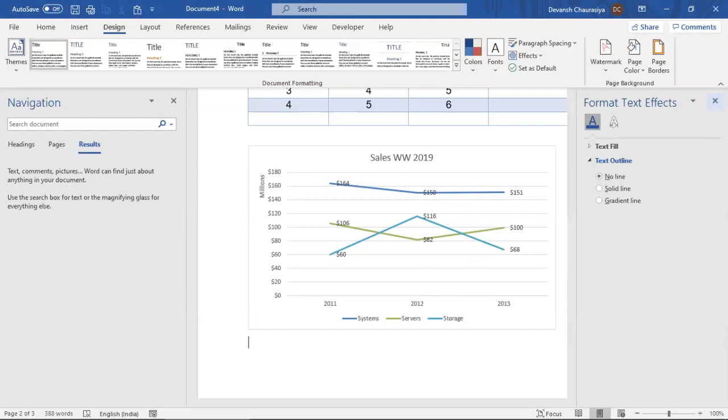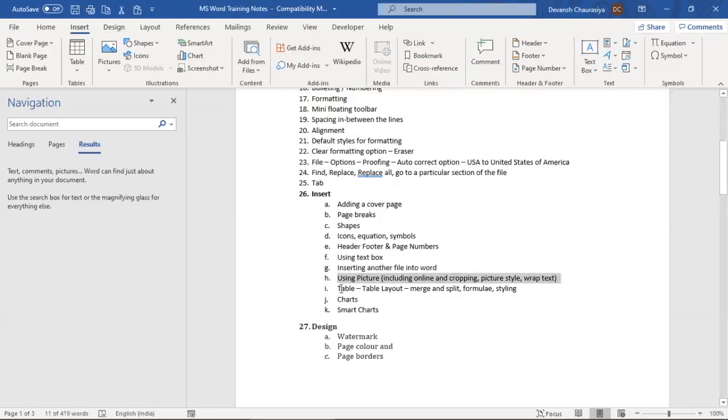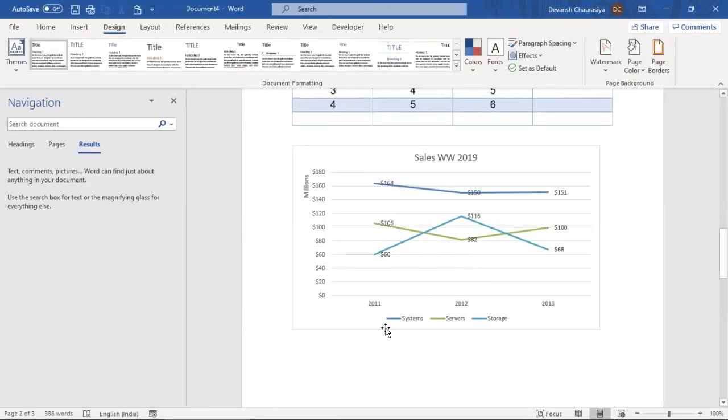I'm sorry, I went a little off track. Okay, so this is a line chart. Let me convert that into a pie chart.